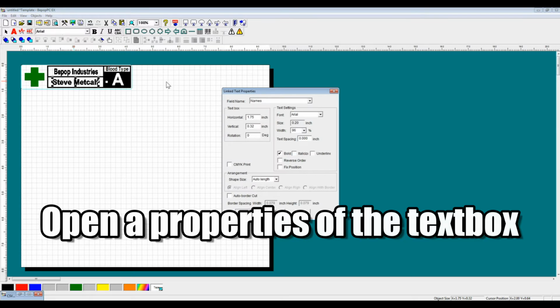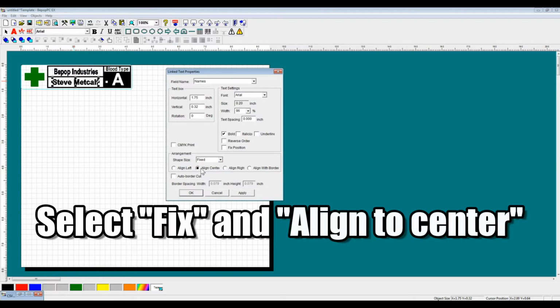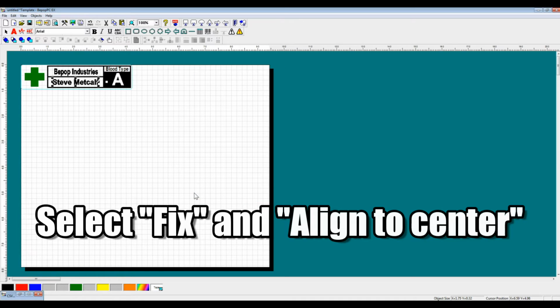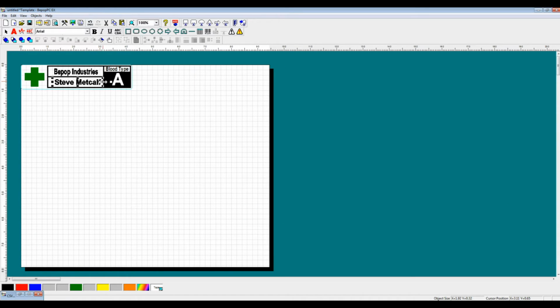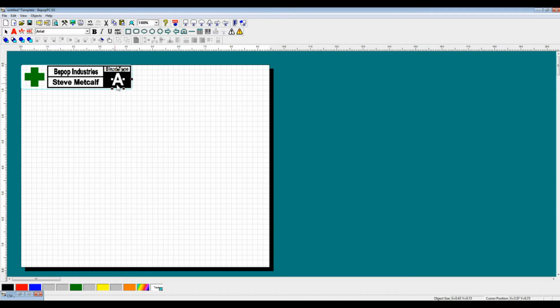To open the properties of the text box, double click on it and come down here to Arrangement. Set it to Fixed and Align to Center. This will automatically make the text come into the middle of a text box without overflowing onto the edges. This is an appropriate setting for most CSV connected text box layouts.